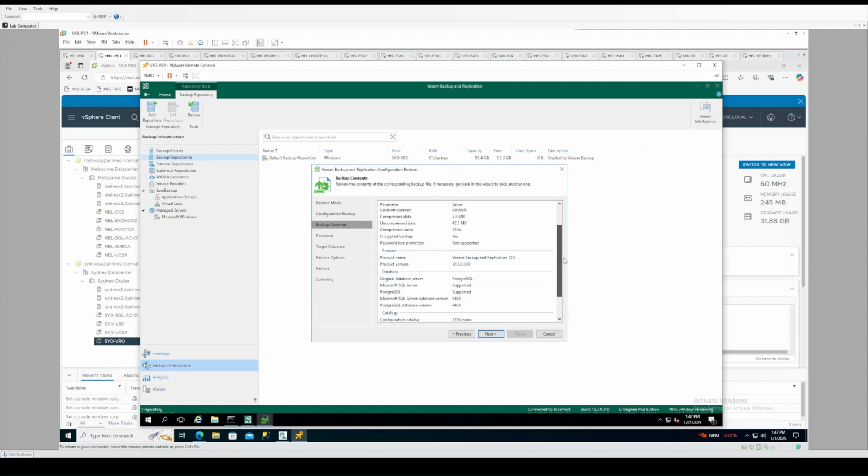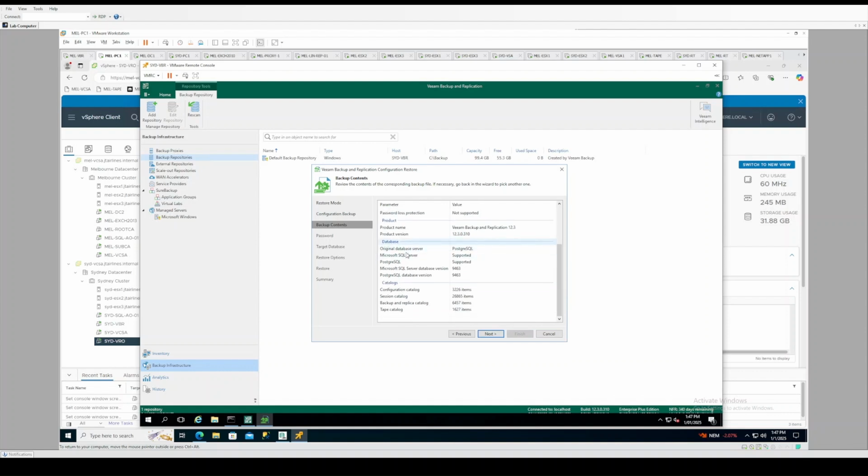It gives us some options here. And as you can see, the original database is a PostgreSQL. I'm going to be changing it to a Microsoft SQL server. Now, just as a quick note, and I know I didn't bring this up maybe properly at the beginning, but one of the key reasons to upgrading the original server to 12.3 was to ensure that this would be supported.